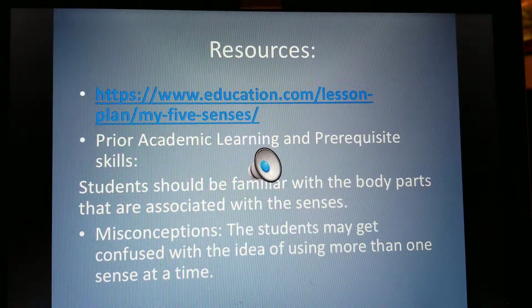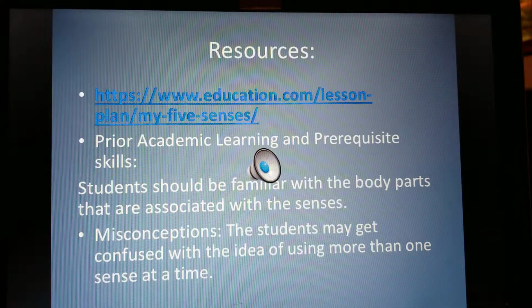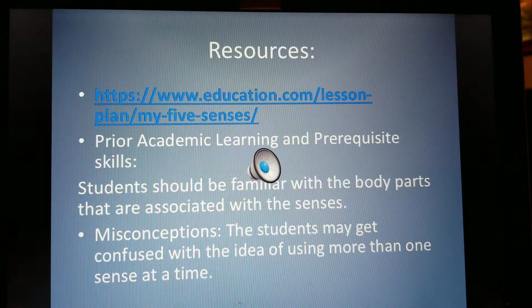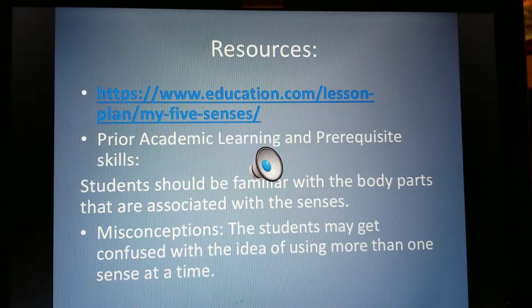Prior academic learning and prerequisite for this skill: students will be familiar with the body parts that are associated with the senses. Misconceptions can be that a lot of students get confused with the idea of using more than one sense at a time.